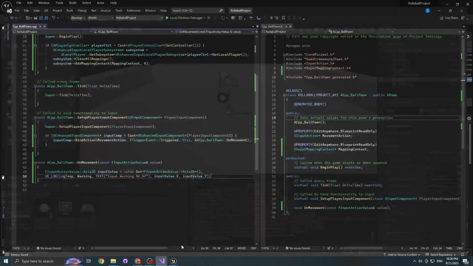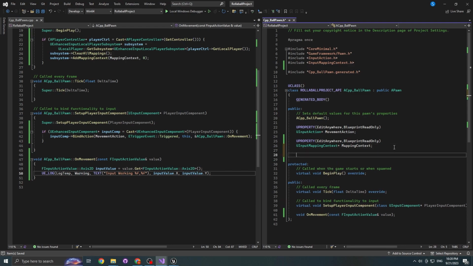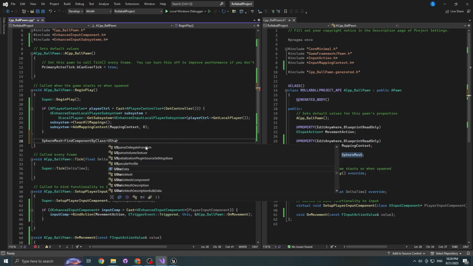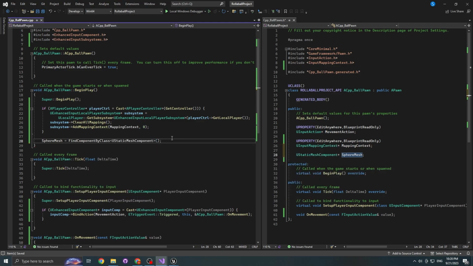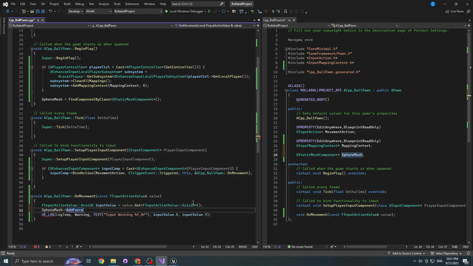If this isn't correct, please go back to the input mapping section and check if everything is in order. Now, to actually move our object, first we need to get the pointer to the sphere. The sphere is actually a UStaticMeshComponent. In the BeginPlay function, let's get our sphere with the FindComponentByClass and passing in the UStaticMeshComponent as the template class. Then, in the OnMovement function, since we already enabled physics on our sphere, we can use the AddForce function to move our object.